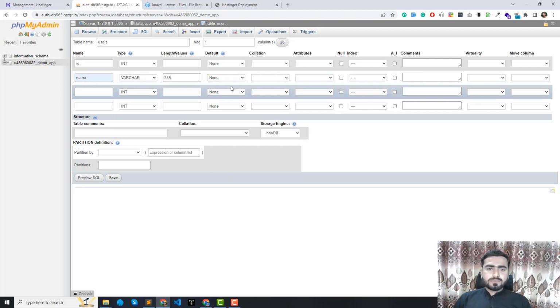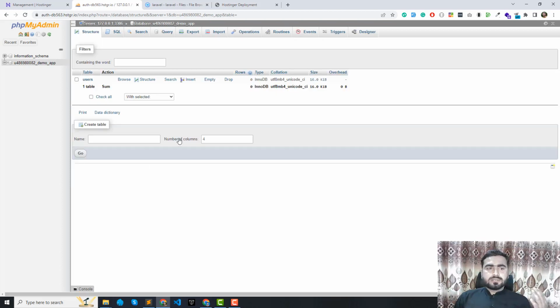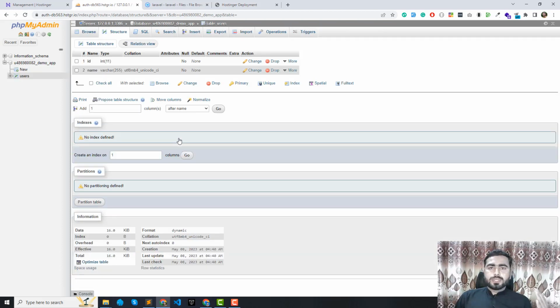I'm not going to draw the database structure here because I'm shooting this to show how you can deploy your application. I'm not pointing out here how to create the database stuff.